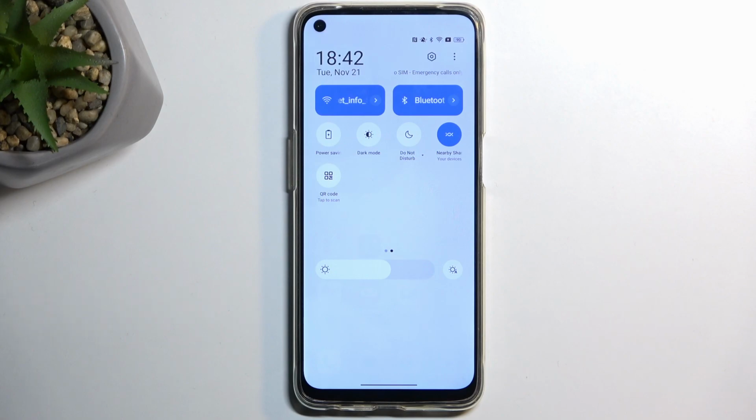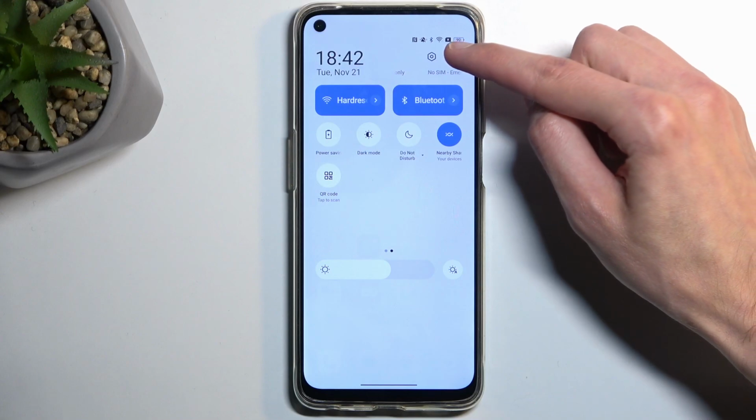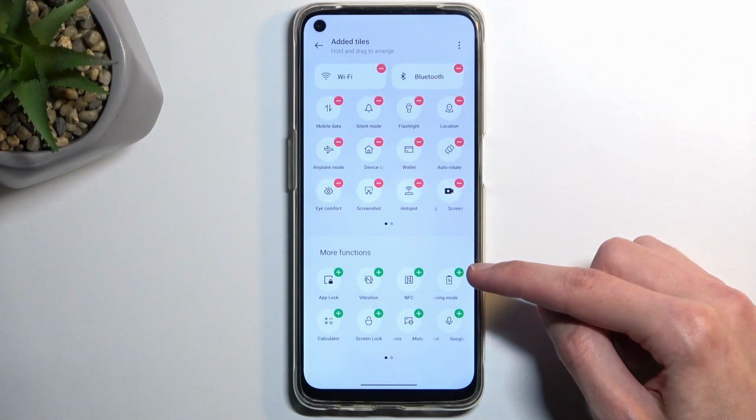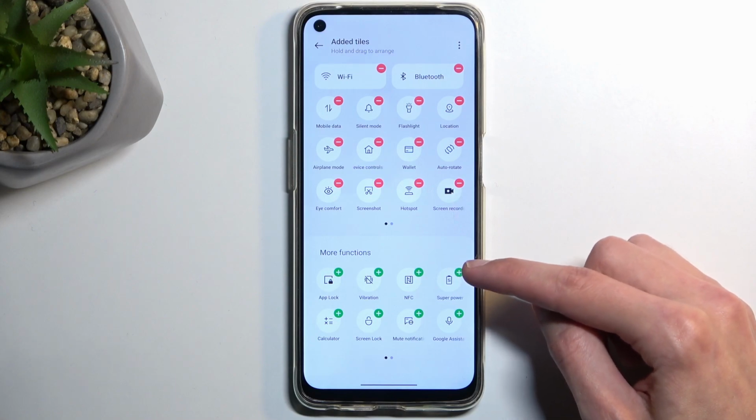Now, I am going to add that if you don't see it on either page, you might need to add it, which you do by clicking right here on these three dots and selecting Edit Tiles and just pressing on the plus button, like this one.